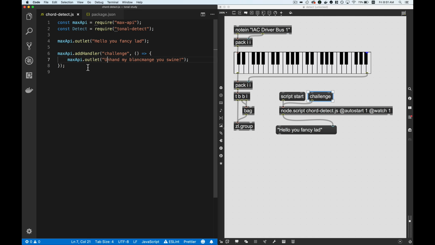So I'll add another handler here, maxApi.addHandler detect. And I'm going to do ...MIDI notes. Now this syntax here, this is called a spread operator. And what this does is, I don't know how many notes are going to be in my chord, so I don't know how many arguments to give this function.